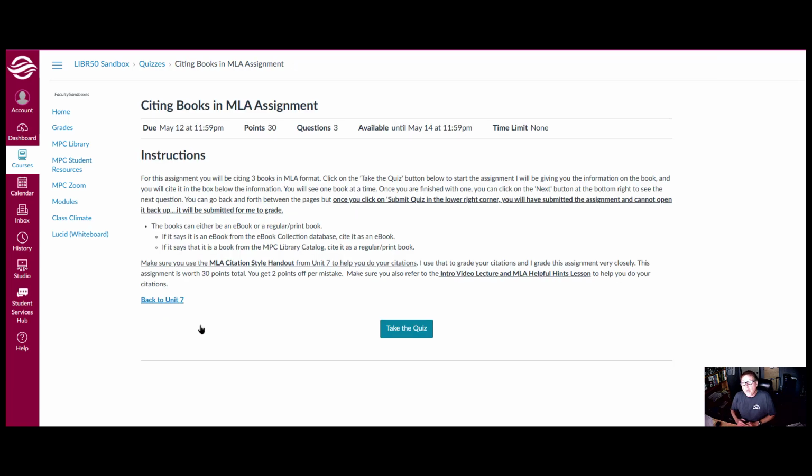Now, the assignment's in quiz format, okay, but it is an assignment. This is not a quiz, so you cannot take this as many times as you'd like. You can only take it once, and once you submit it, that's it. Okay, so take a look at the directions. It could be an ebook or a regular book. You have to cite it properly no matter what it is. It tells you the points.